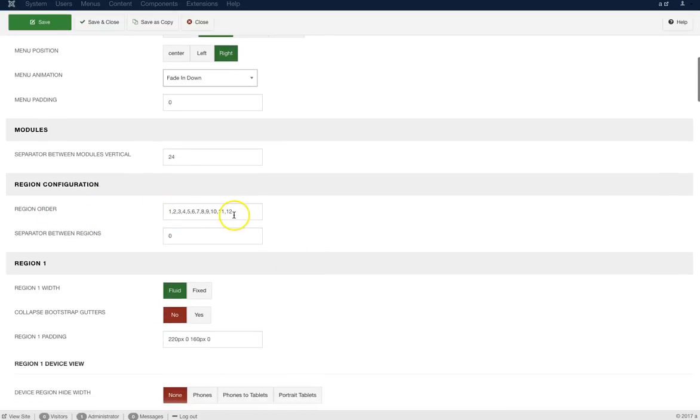And here's where the region order is. There's 12 regions, so it'll be 1, 2, 3, 4 spaced with commas. So if you just rearrange this order, the template will be laid out in a different order. And this is really good for prototyping a site.